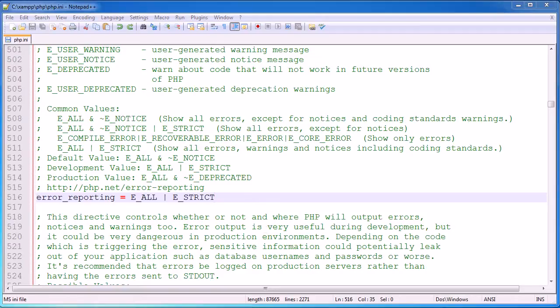So this has just been a quick tip on how to set different levels of error reporting through php.ini, which is the recommended method. Personally, I'd recommend this method as opposed to using the error reporting function in PHP. So that's how to set error reporting in PHP.